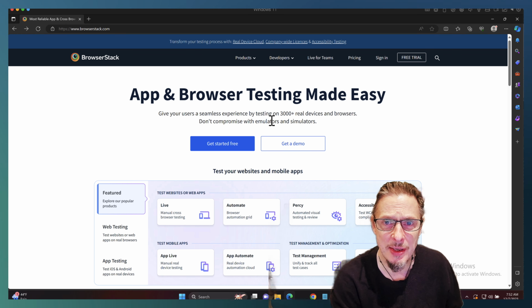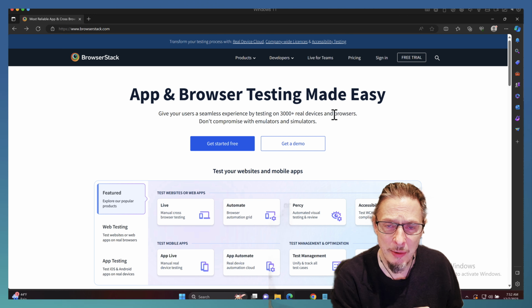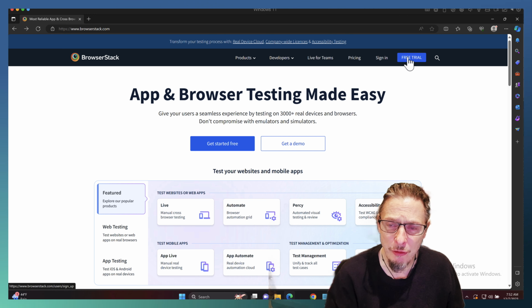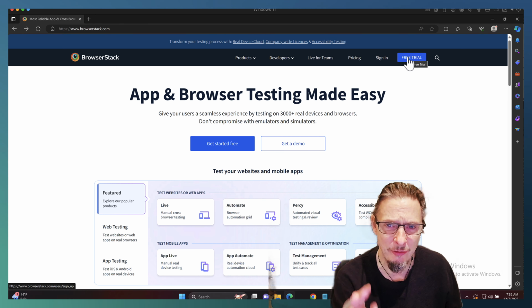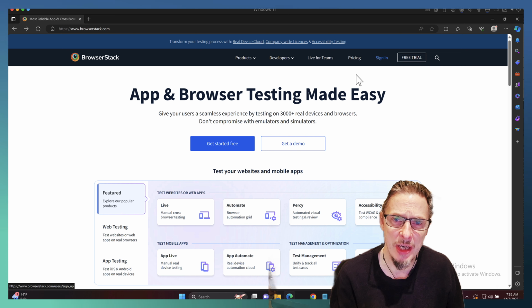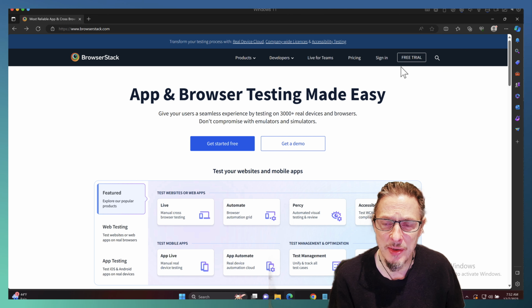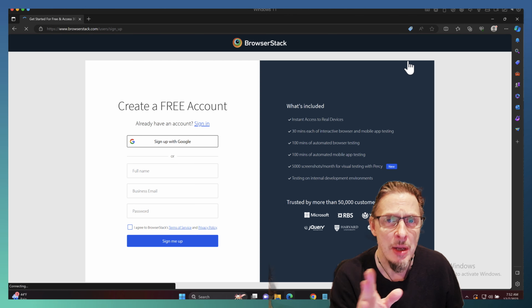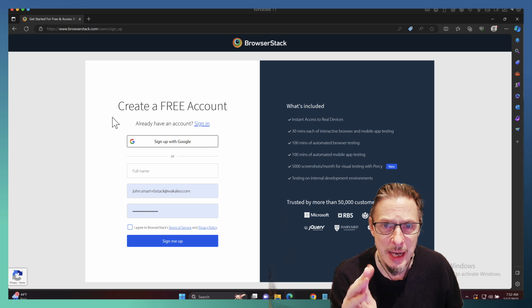Now, before you get started, what I want you to do, if you've not done it already, is sign up for a free trial on BrowserStack just so you can follow along and see what this looks like in reality. It takes a couple of minutes. It really is very, very easy. So head on over to BrowserStack, click on the free trial, set yourself up an account, and then we will proceed from there.